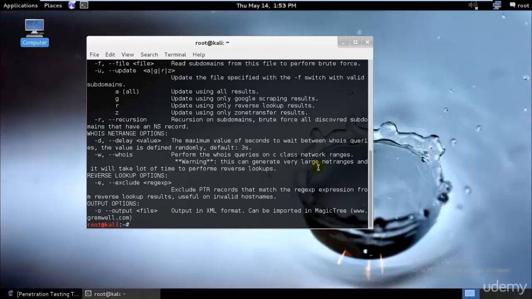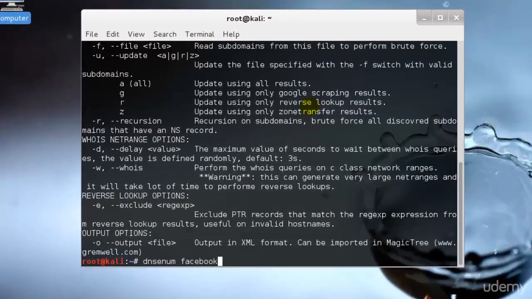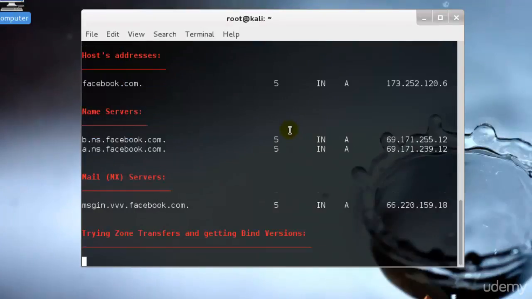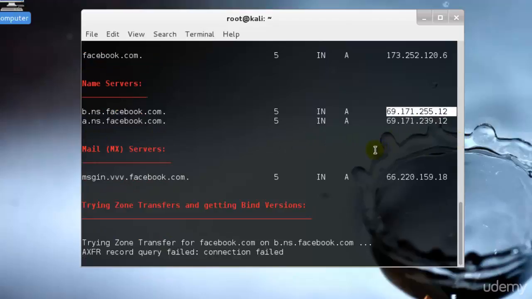Let's assume that we wanted to gather information about Facebook. Extra names and subdomains can also be found via Google scraping, and most of the time this does not work with all domains, but it does work sometimes. So let's first gather information using DNSenum, and we'll type facebook.com. Let's see what information we get. Okay, so we have the name servers over here, and the IP addresses of each server. Now it's trying to get a zone transfer.